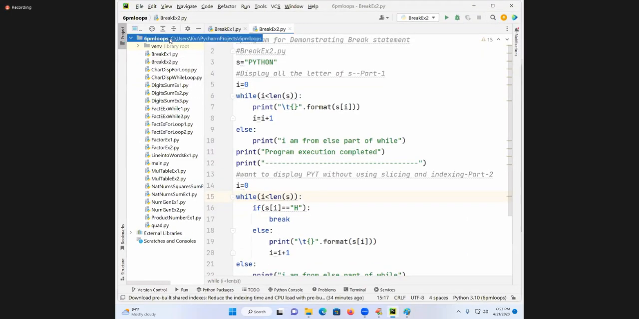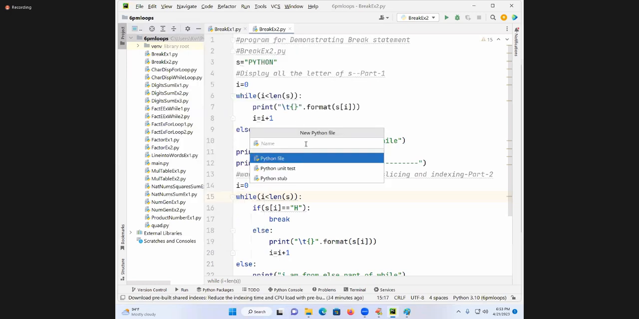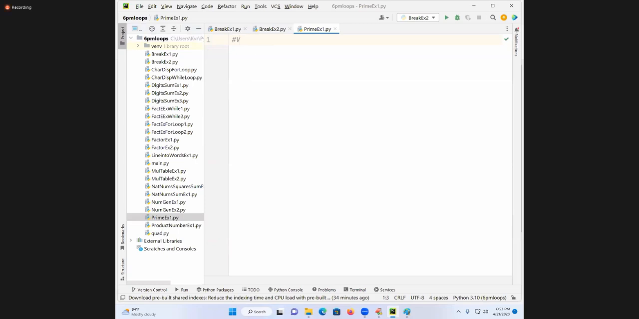Now I will start. So see the logic. I'll start. Prime example 1.py. So I'm taking a program for deciding whether the given number is prime or not. Start with n is equal to int of input of 'Enter a number'.